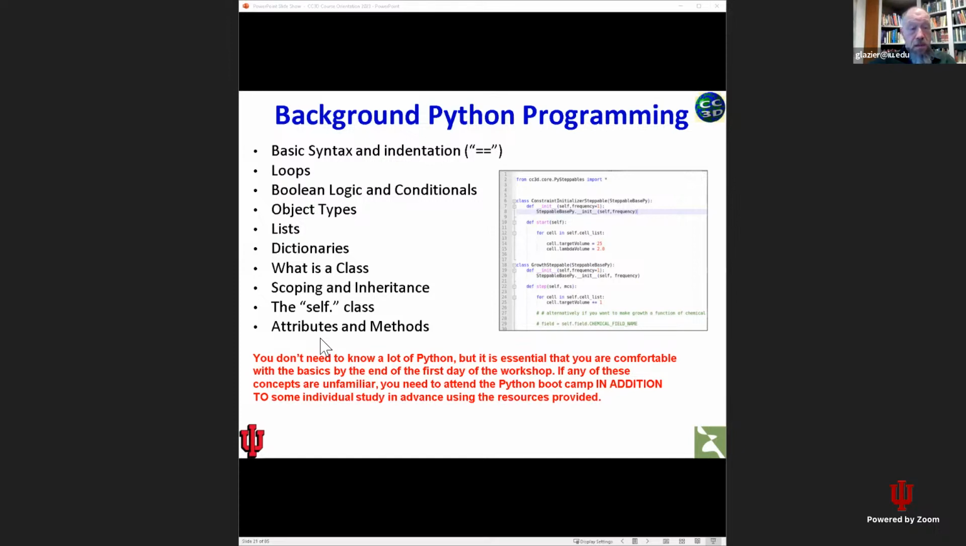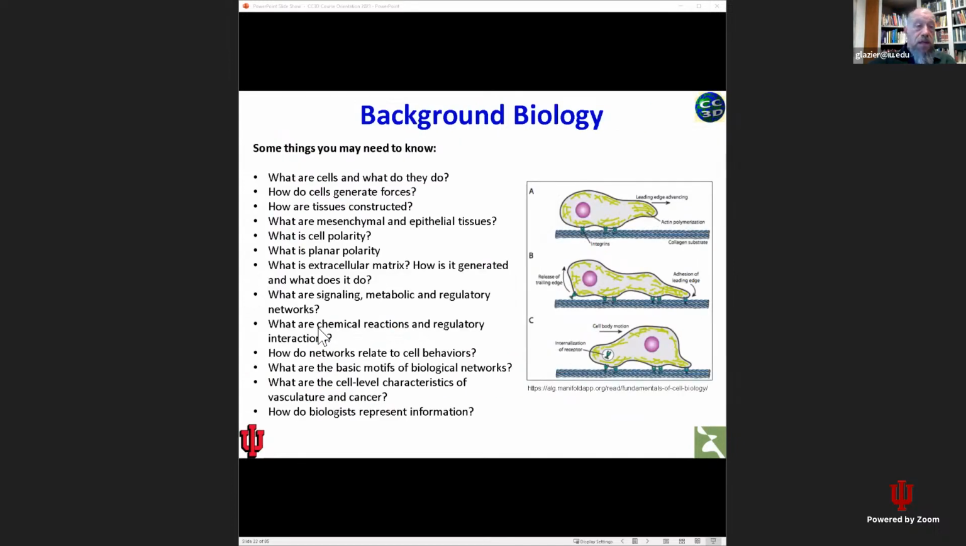If you're an experienced Python programmer, you don't need it. But that bootcamp will focus on the specific aspects of Python you need with CompuCell. And so even if you know some Python, it might be useful as a refresher. If not, that's fine too.